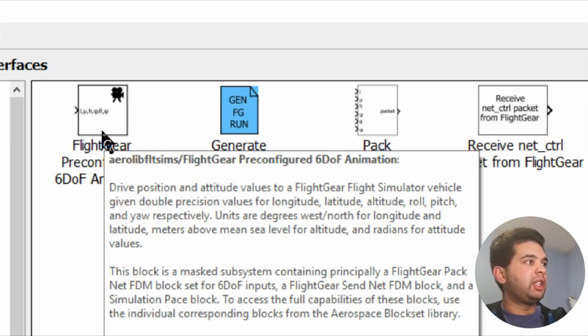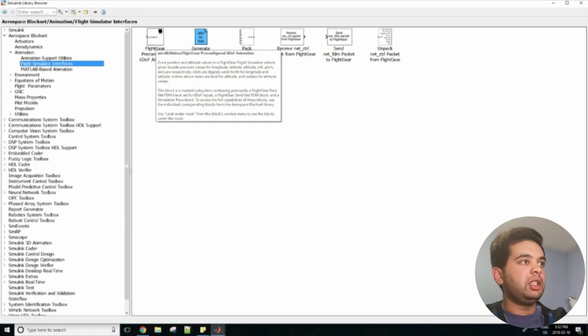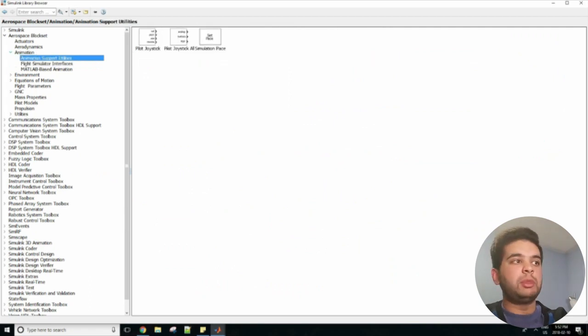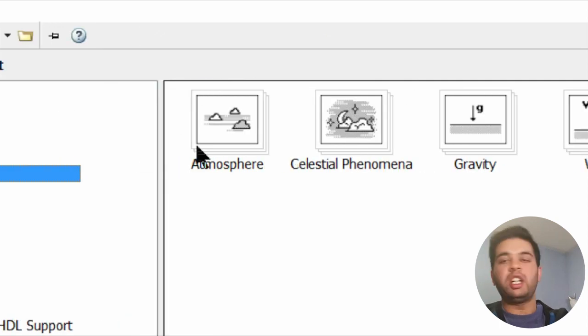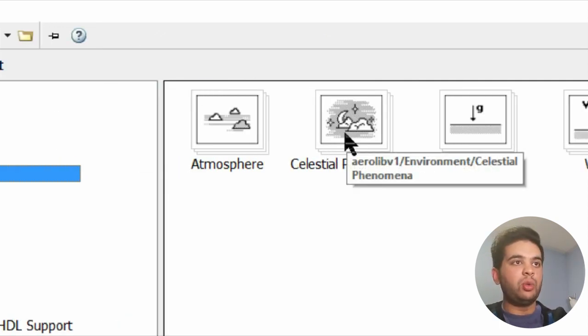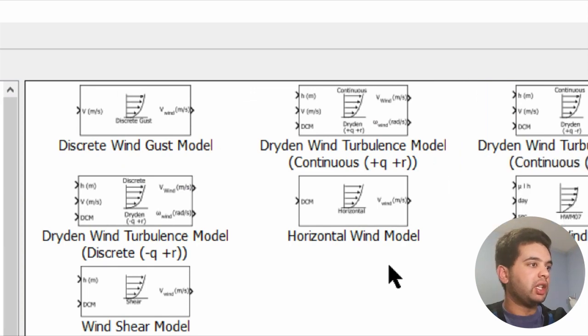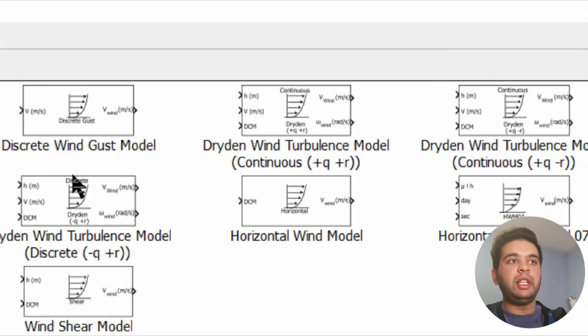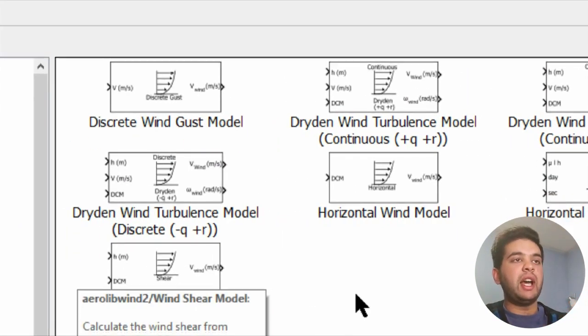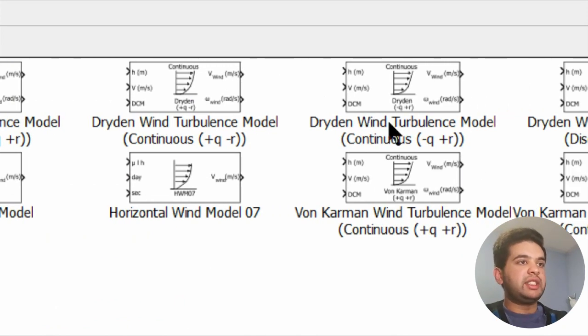And so moving on, we can look at environment. So we have things like atmosphere, celestial phenomena. Now this is mostly for spacecraft, so things like star trackers and all that kind of stuff. But gravity is important, and wind is also there. So if you look at wind, we have like various NASA models in here. It's quite cool.